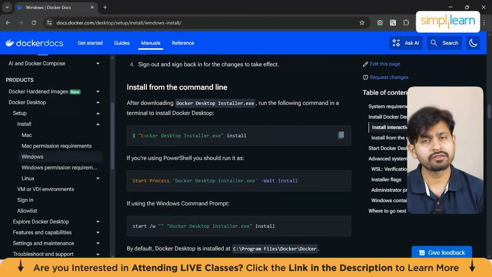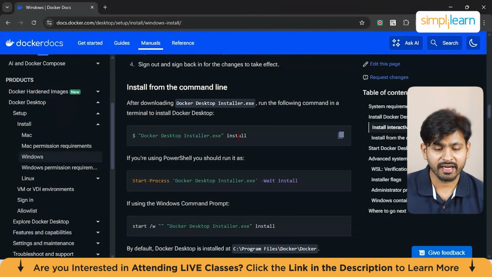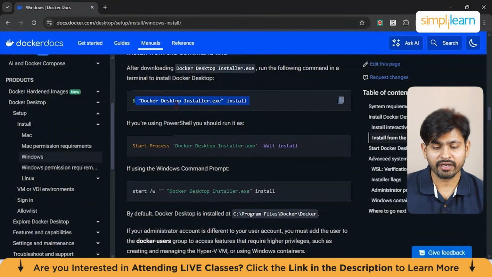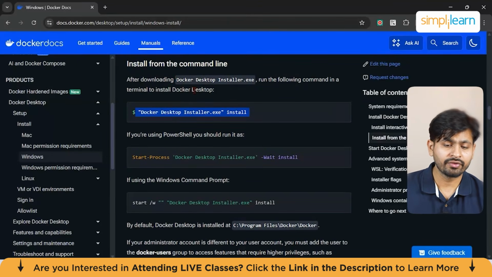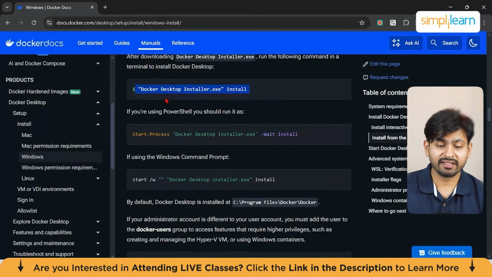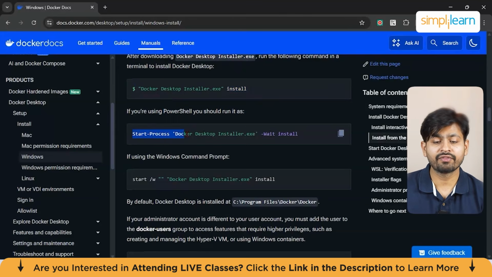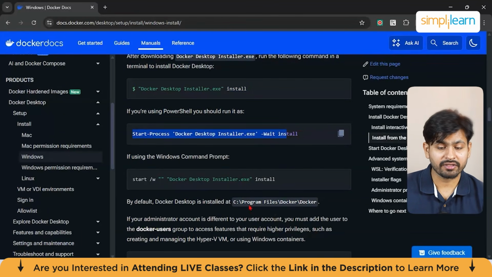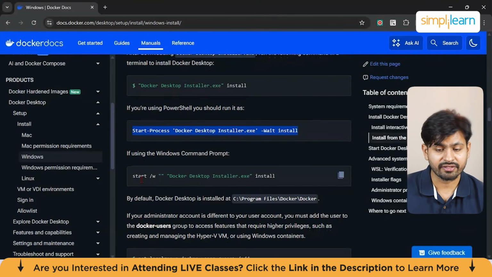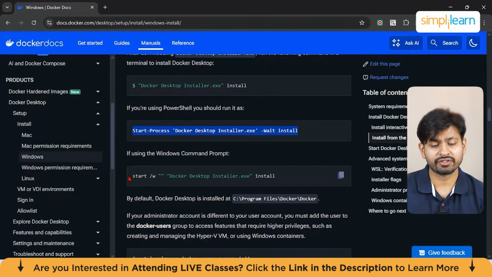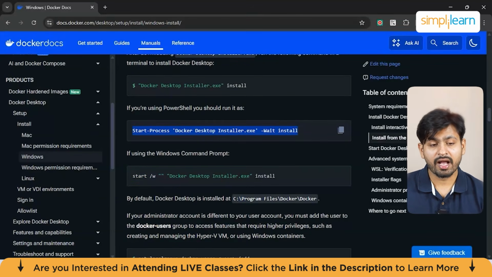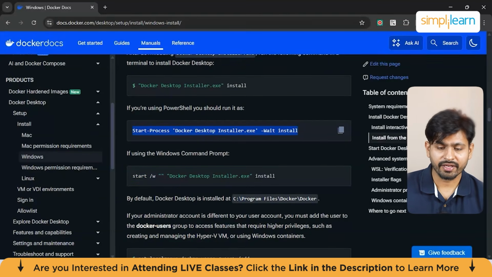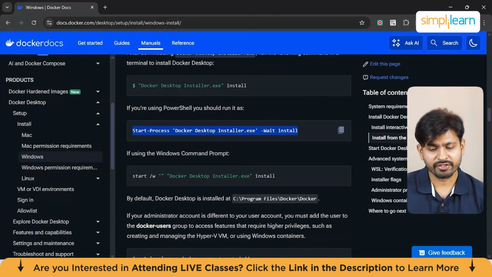Now, there is another way also to install Docker, that's through the command line. So all you need to type is Docker Desktop Installer, and type the install command, and you have to use basically PowerShell. But this process should be happening after you have downloaded the Docker Desktop installer. And then you type start process Docker Desktop Installer install. All commands will go in your PowerShell. And let's say if you are using CMD, then you can just type this. I would suggest you using PowerShell all over here. And this process is very much easier.